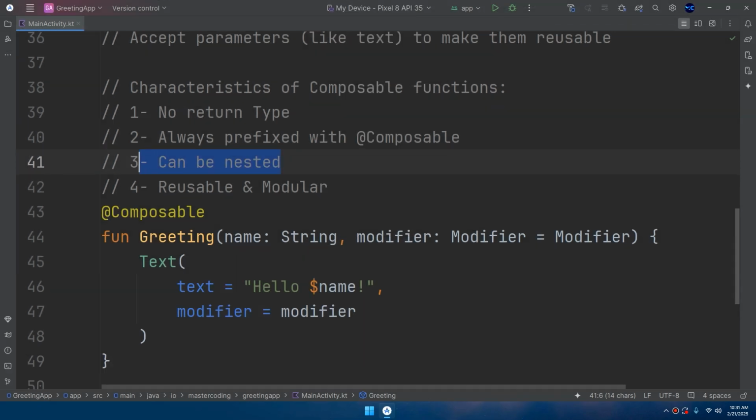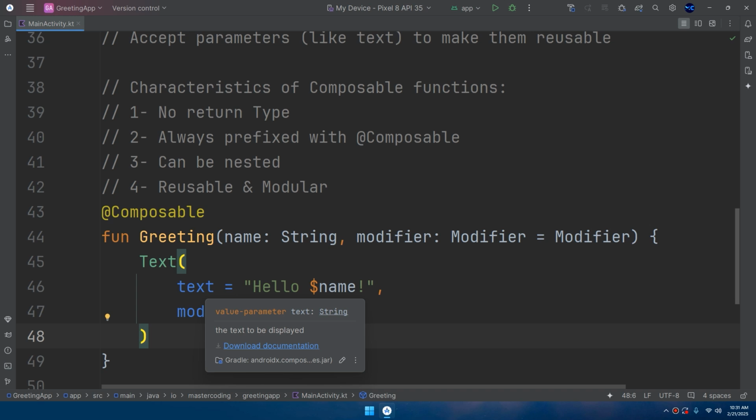Also, they can be nested. Composable functions can contain other composables. For example, in this case, the Greeting composable function contains a Text composable function. Reusable and modular. Composable functions encourage reusability and modularity, meaning that the composable function can be used multiple times with different labels.